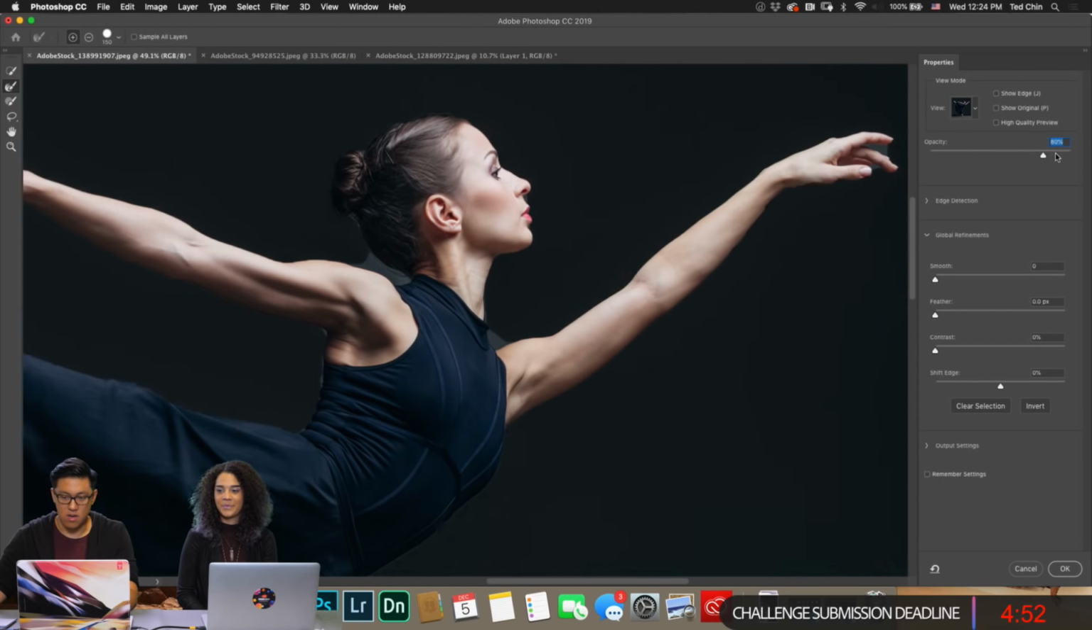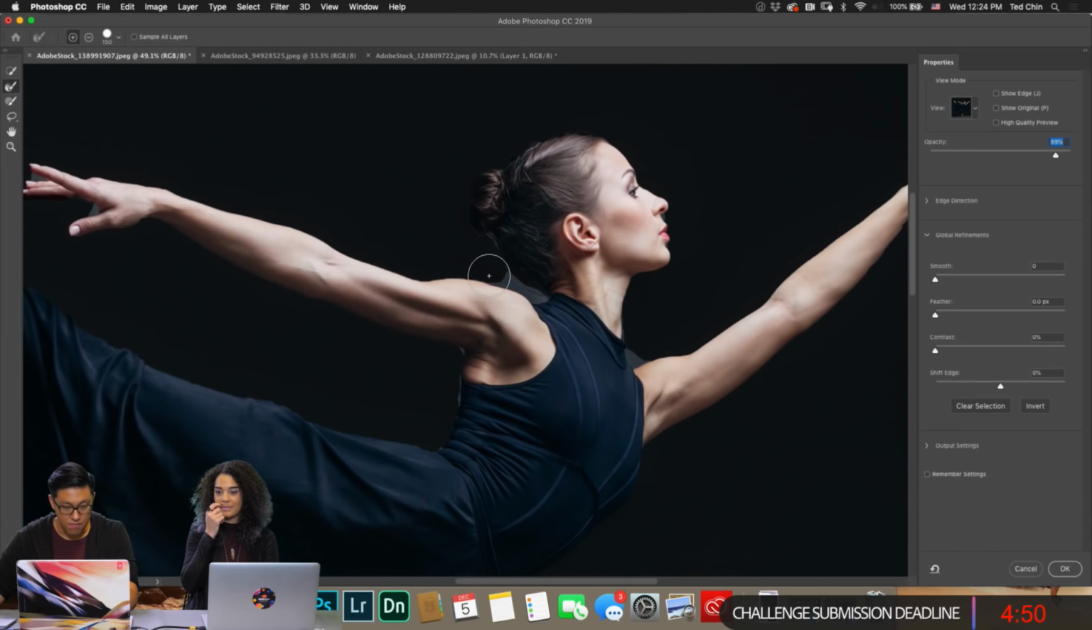Select and Mask is always a cool way to use it too, because her clothes and background are a really similar color, so I don't know how the final result is gonna look. So I'm gonna try to brush on it.